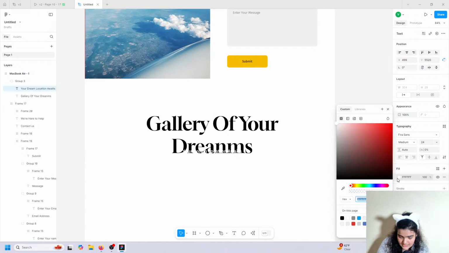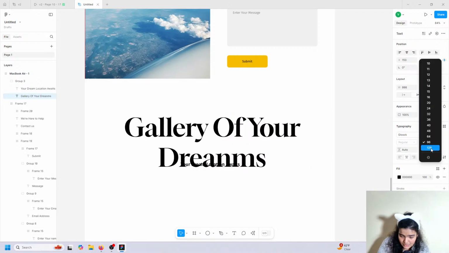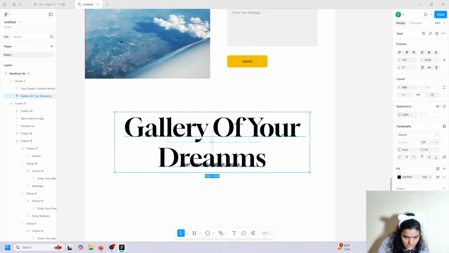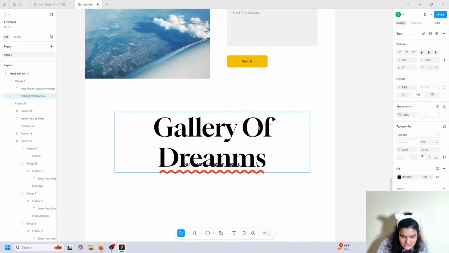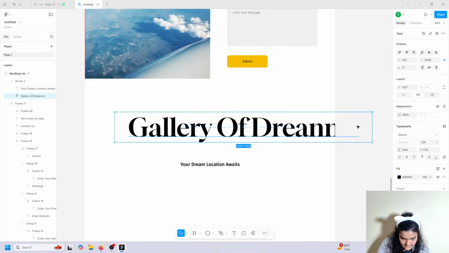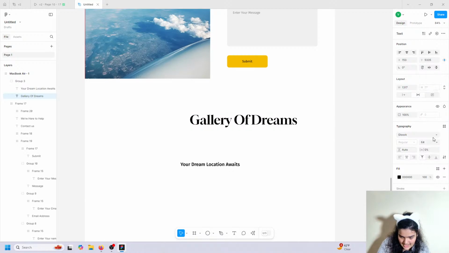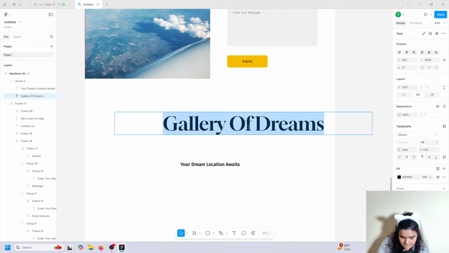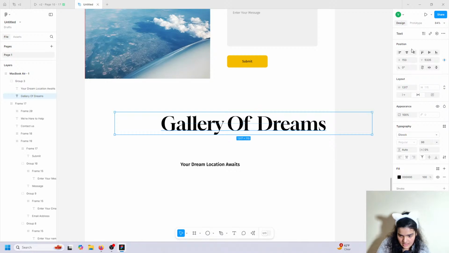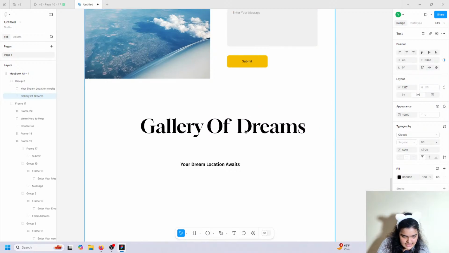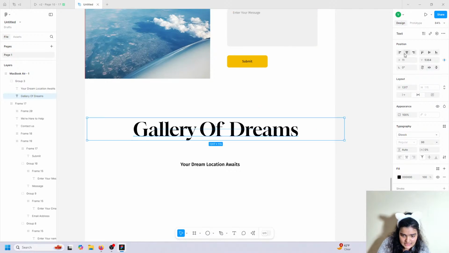So we're going to get rid of this, add a fill, bring this down here. You can change the font size if you want to. Let's just get it up to gallery of dreams. Let's just change it up to, oops, I feel like we've done something wrong here. Gallery of dreams. Let's just change up the size to say 96 pixels. And align everything perfectly in the center. We're just going to align this perfectly in the center.